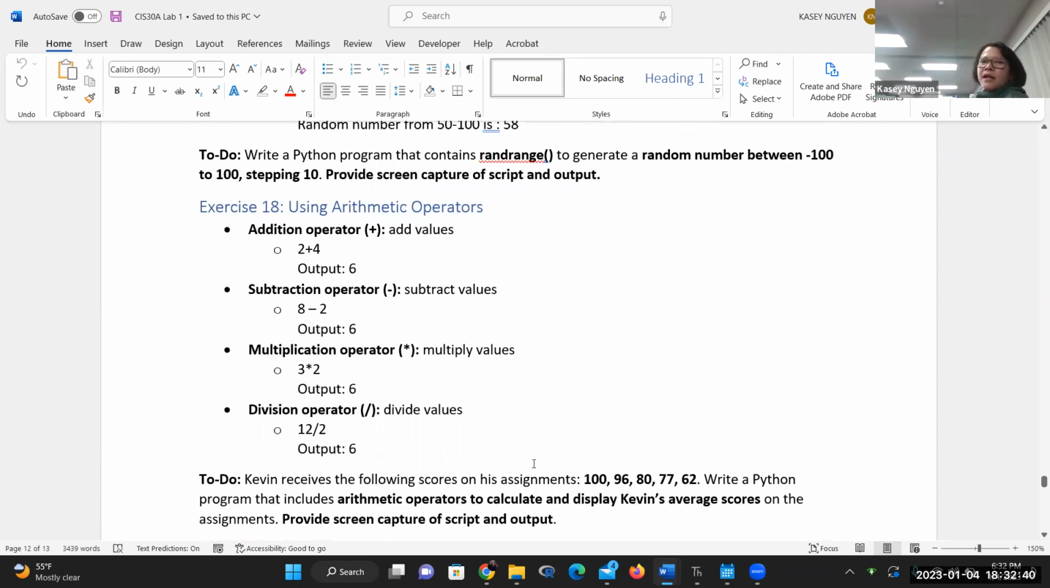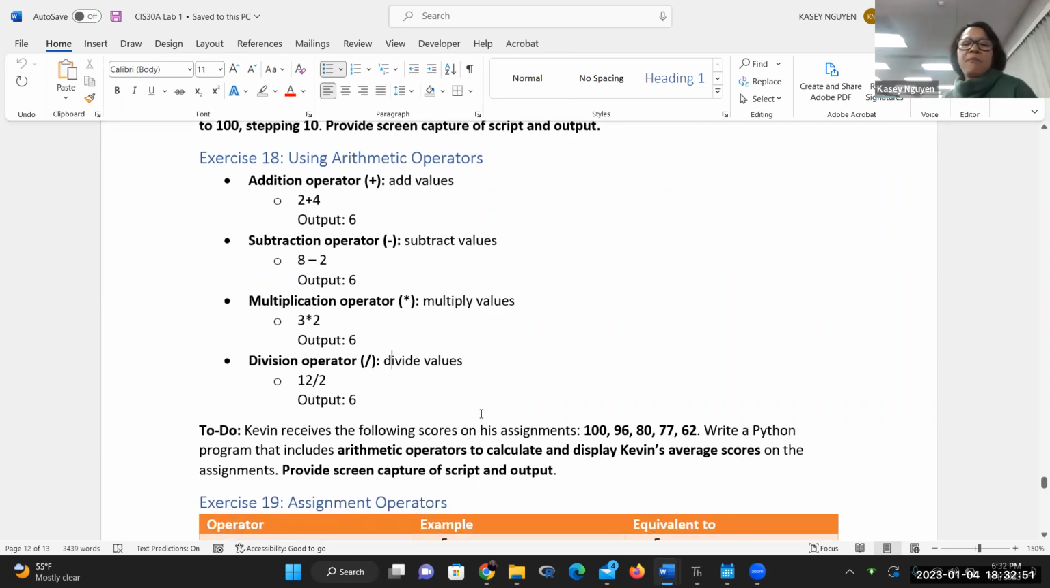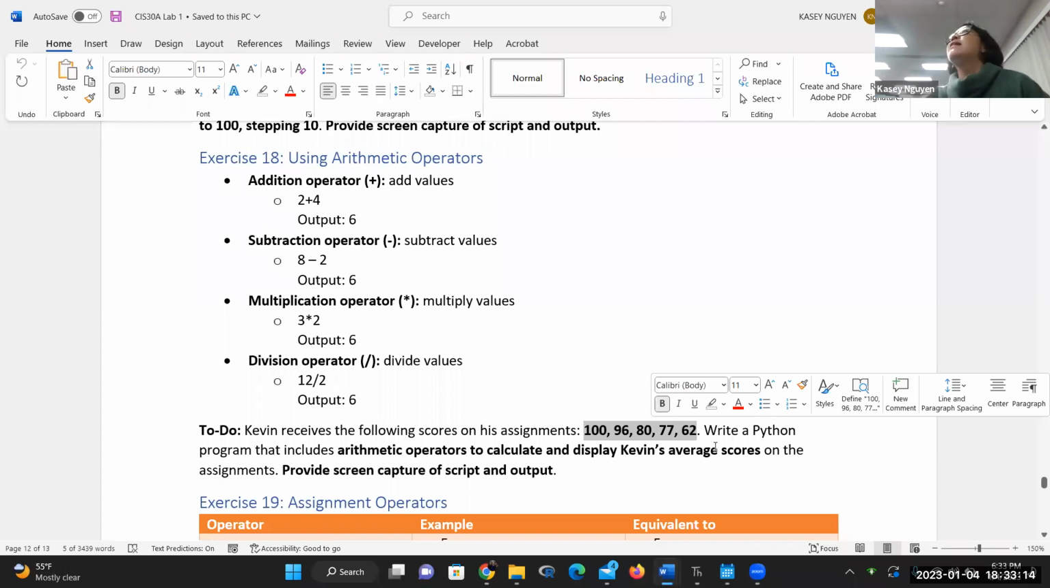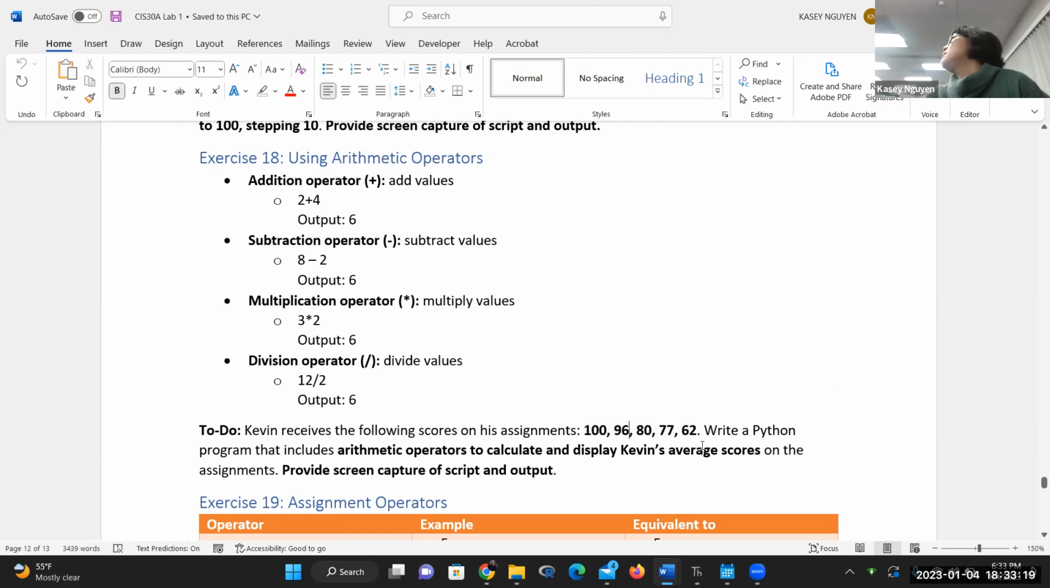Okay, so next we're gonna do number 18. This one, we're gonna use arithmetic operators: addition, subtraction, multiplication, and division. The problem tells you here that Kevin receives the following scores on his assignments: 100, 96, 80, 77, and 62. We want to use the arithmetic operators to find his average score, right? So to find the average, we add everything up. We can use the sum function for that and divide it by 5 because there are 5 scores, right? Pretty easy.